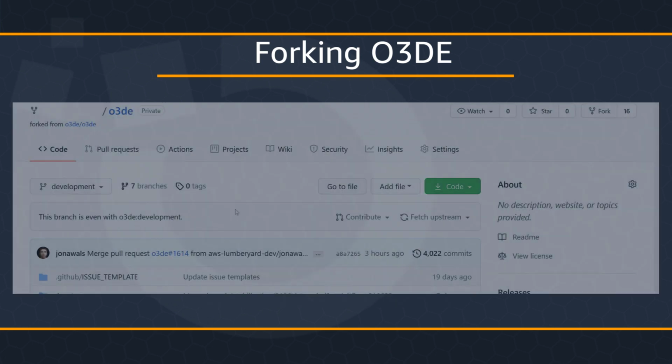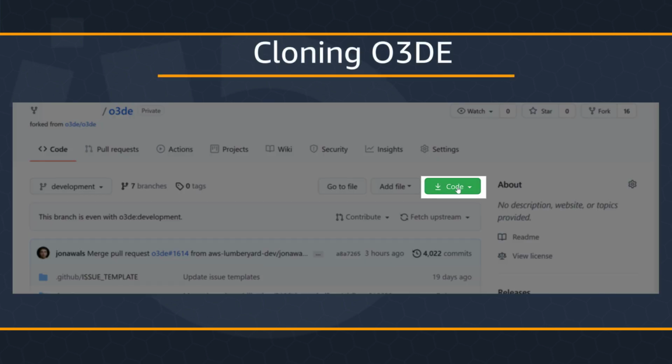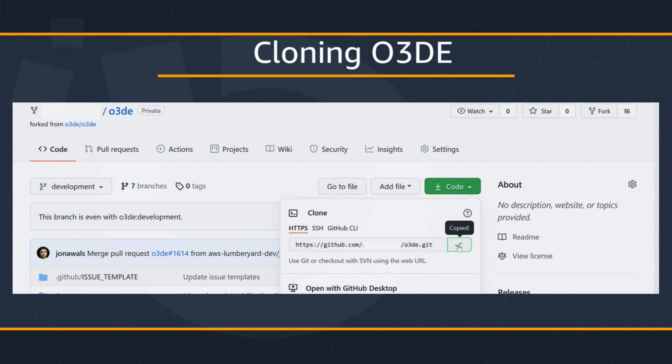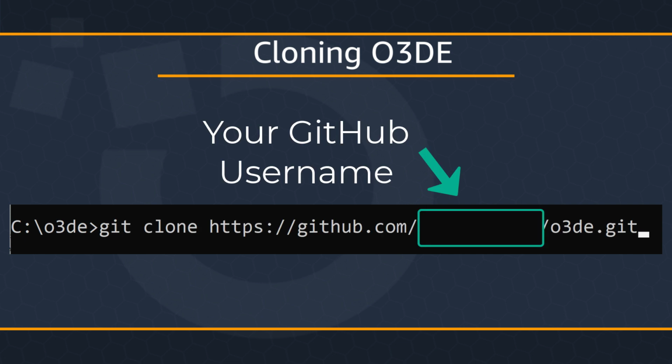So now let's go ahead and clone our repo into the folder that we created earlier on our C drive. Click the green Code button. Then I'm going to select the little clipboard copy icon to copy the URL for my GitHub repo. Open the command prompt to the O3DE folder we created on your C drive earlier. Now executing the git command, git clone, followed by the link that we just copied from GitHub, will copy the engine files into our O3DE folder.